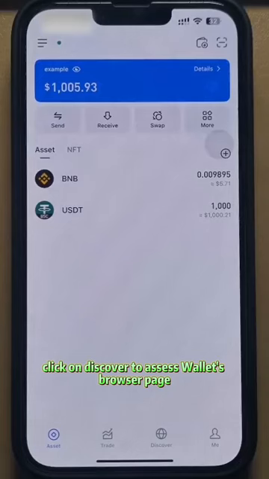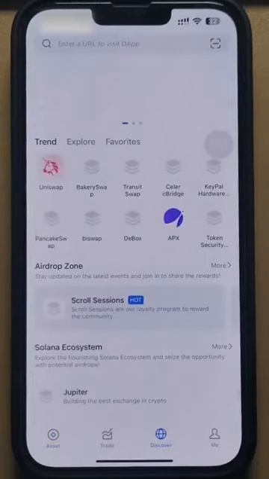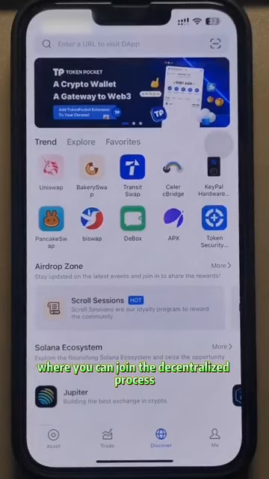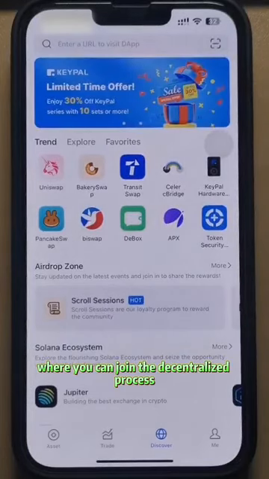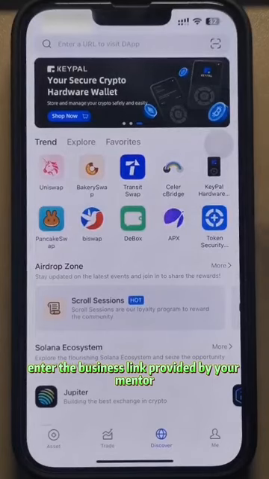Click on Discover to access the wallet's browser page, which is the only part in the wallet where you can join the decentralized process. And step 2, enter the Bitnest link provided by your mentor.